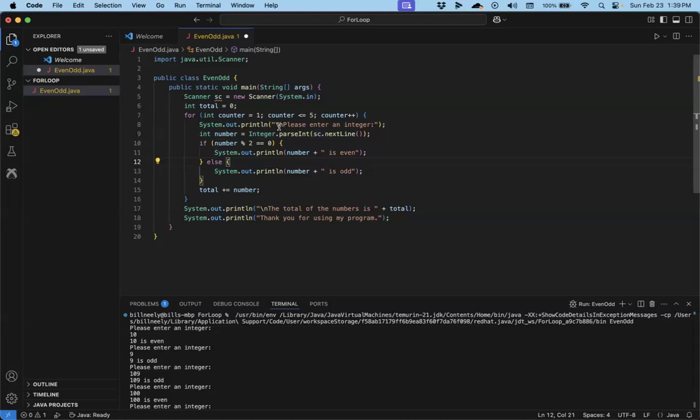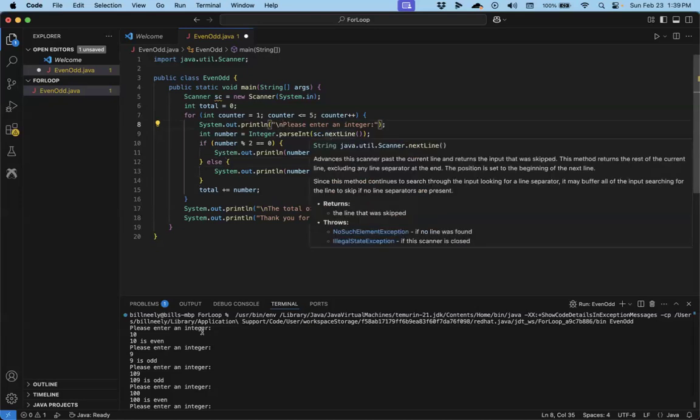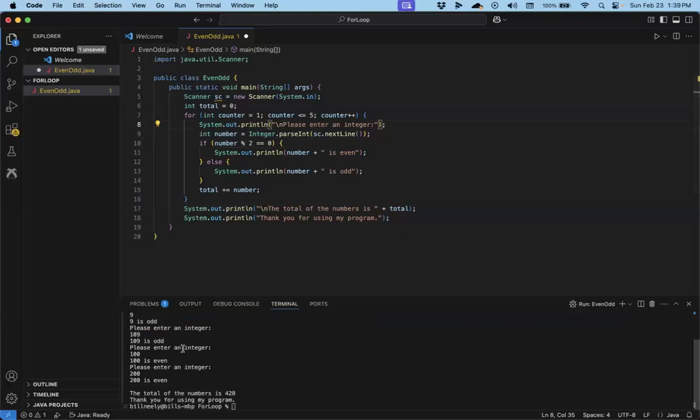Okay, let's also put a counter here. So we know we're doing it 1, 2, 3, 4, 5, but you don't really have any context here for which number you've entered. So let's number each one of these. This will say 1, 2, 3, 4, 5 before the prompt.